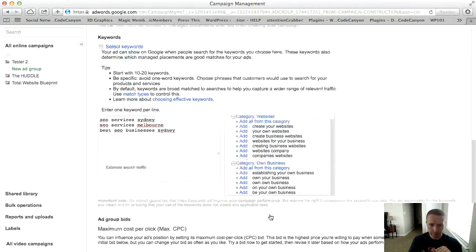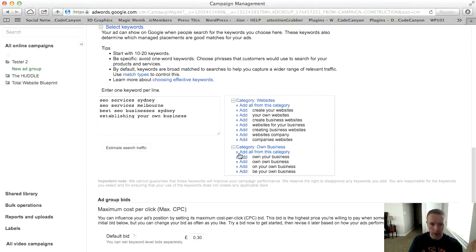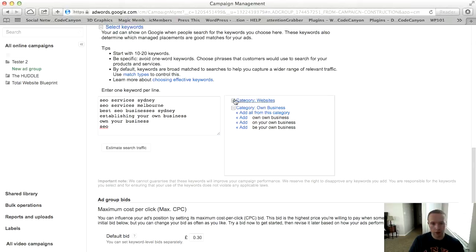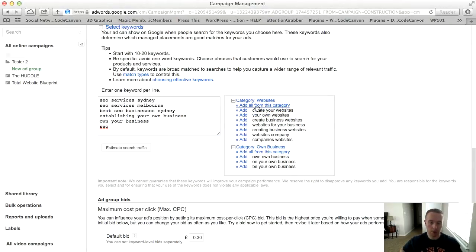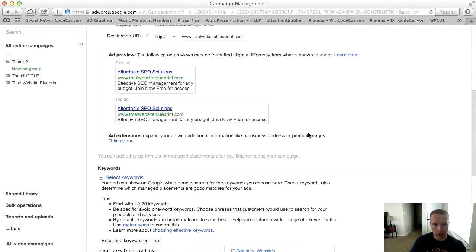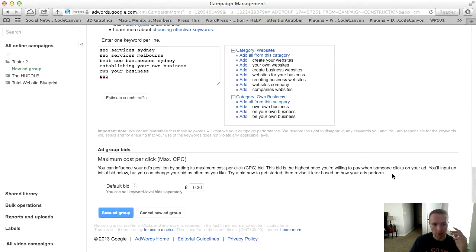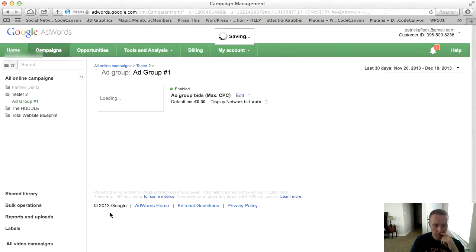If you go down, this is actually showing us suggestions based on a different ad campaign. But if we write different SEO ones, then they will suggest relevant search terms based on our initial setup. So at the minute it's targeting website creation. We can change that to just target, for instance, SEO or SEO for websites. Then at the bottom you've got your maximum cost per click, which we had set earlier. If we're happy with everything there, you just click Save Ad Group.